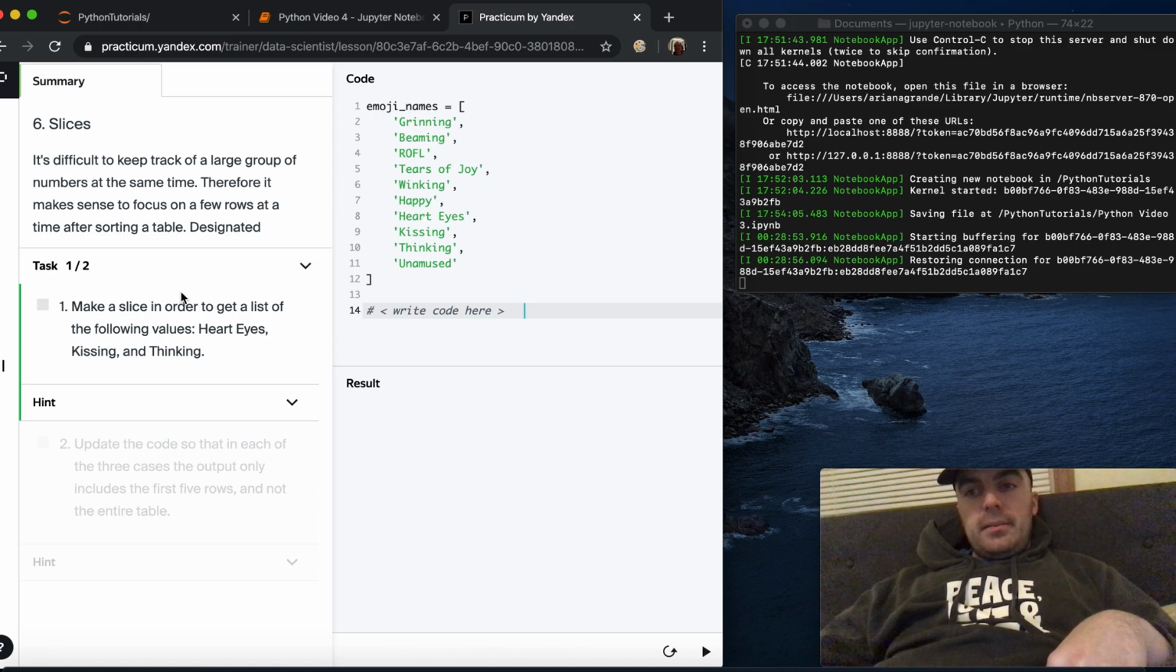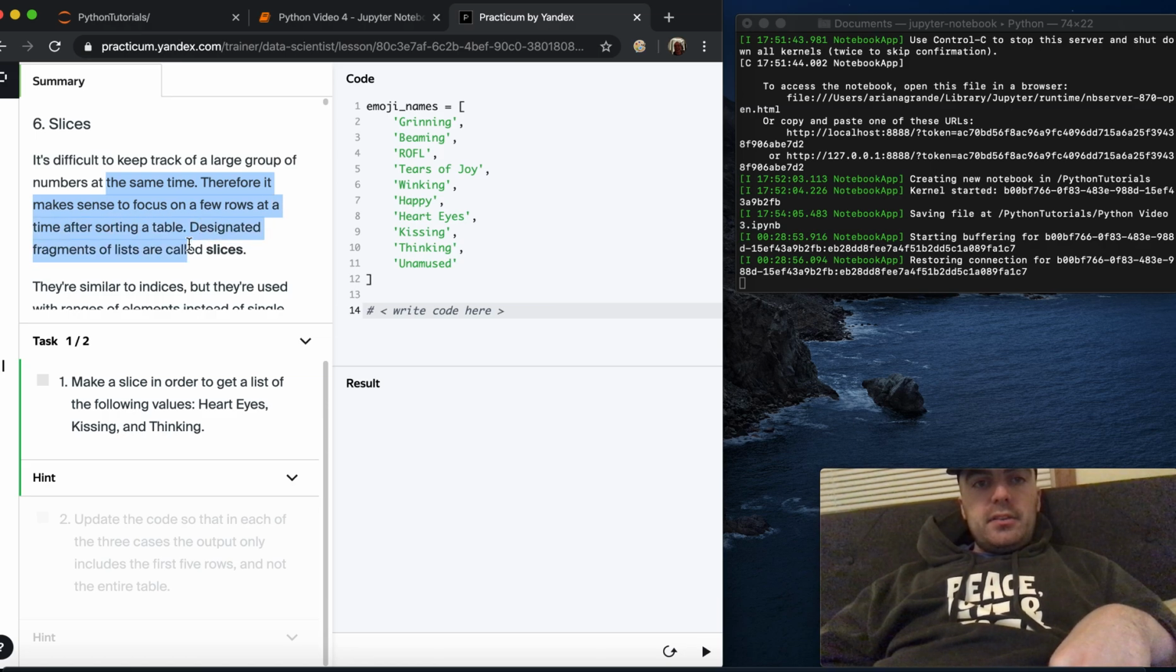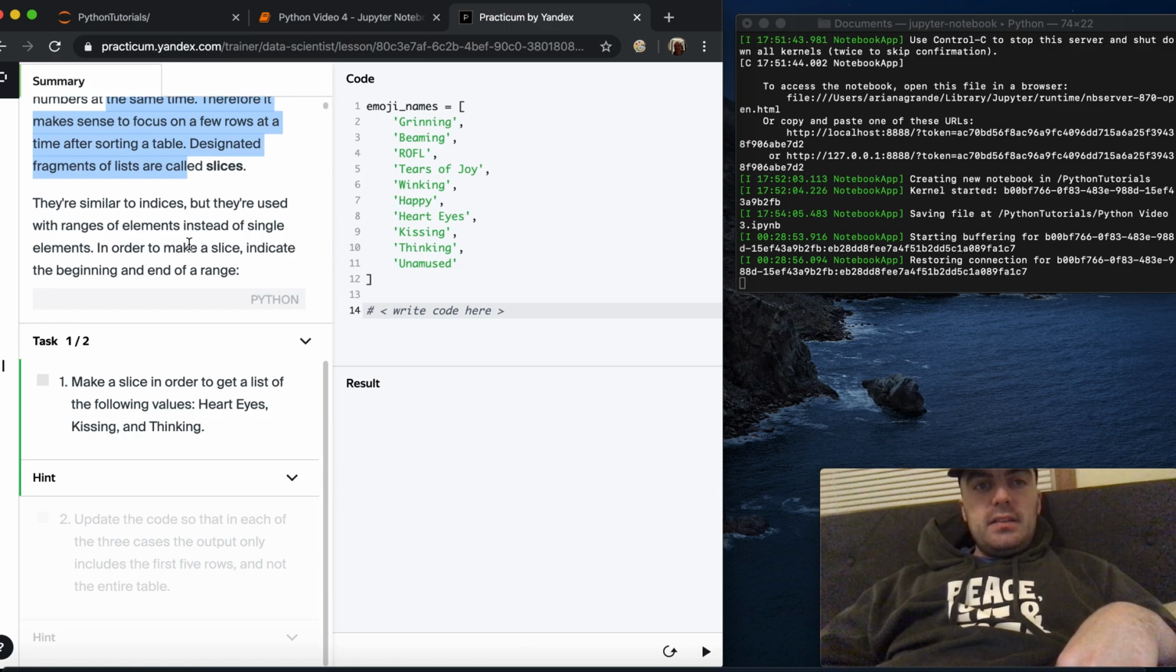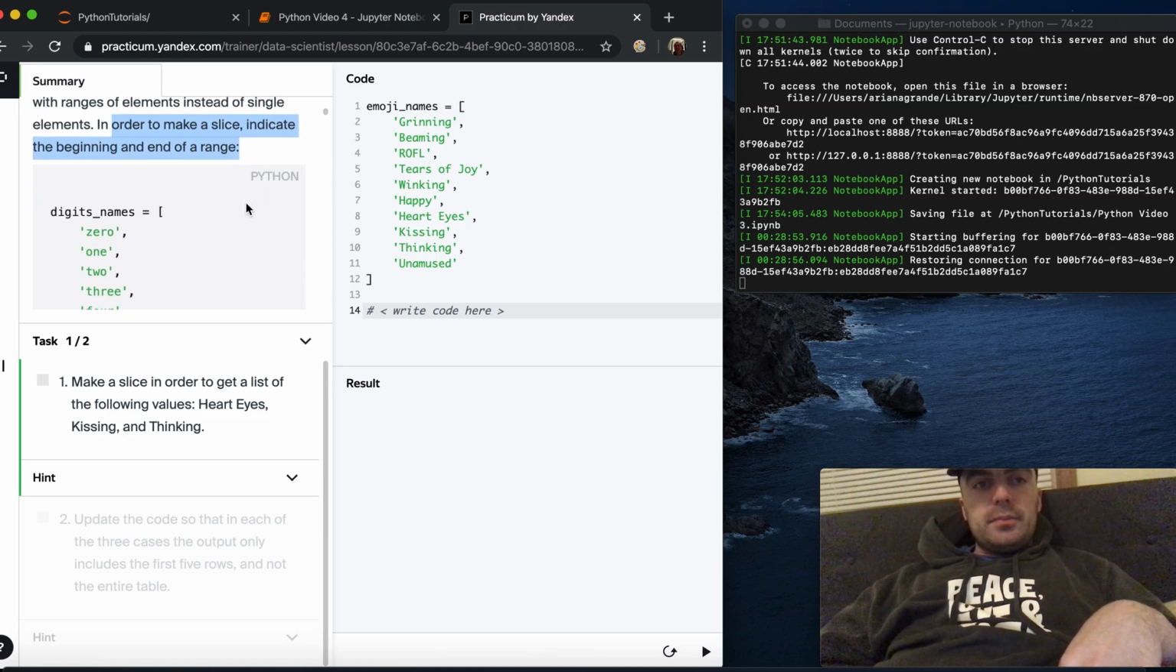It didn't tell us, did it? I guess. Oh well. It's difficult to keep track of a large group of numbers at the same time. Therefore, it makes sense to focus on a few rows at a time after sorting a table. Designated fragments of lists are called slices. They're similar to indices, but they're used with ranges of elements instead of single elements. In order to make a slice, indicate the beginning and end of a range.